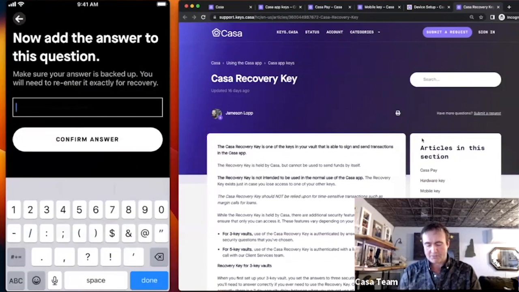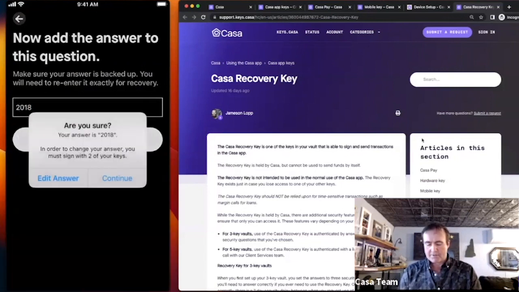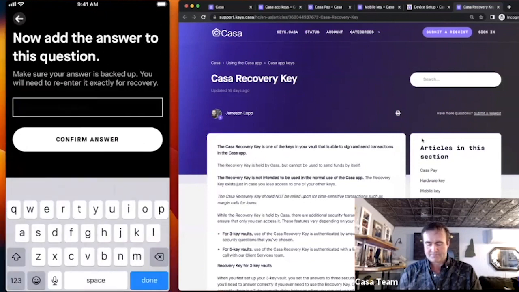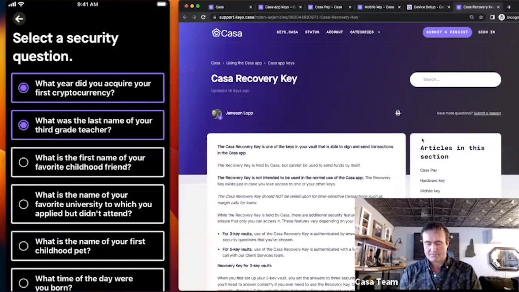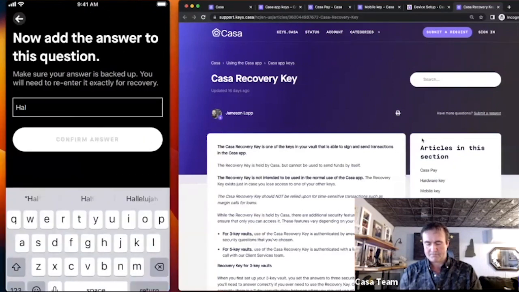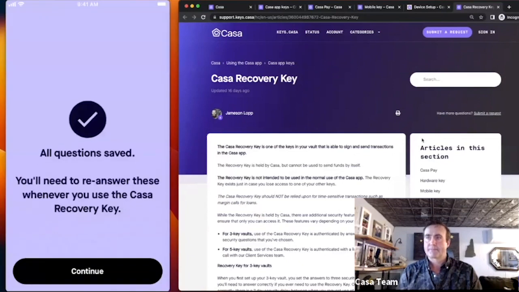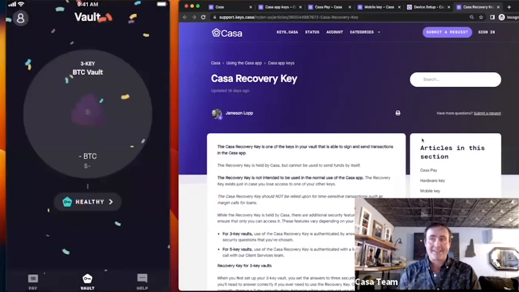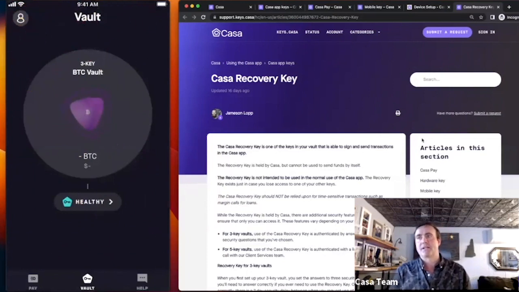So this is a burner account here. I am not going to be putting in real answers here. I am going to select these just to walk through to show you all what it looks like when I set up these keys. All right, and it says all questions saved, and I'll need to re-answer these whenever I use the Casa recovery key. All right, so it says you've connected all of your keys. So back here, it gives me a little confetti to indicate that it's party time and I'm ready to deposit Bitcoin to my three-key vault.